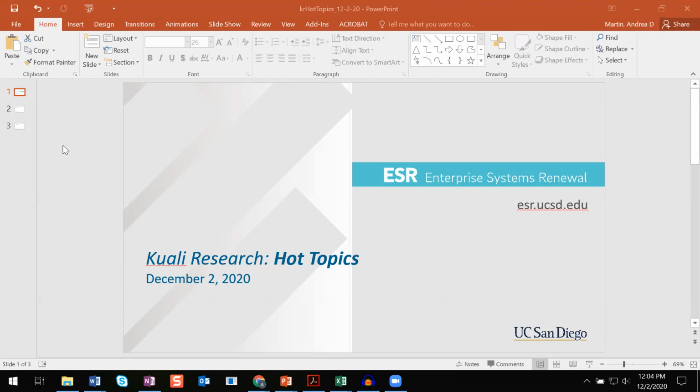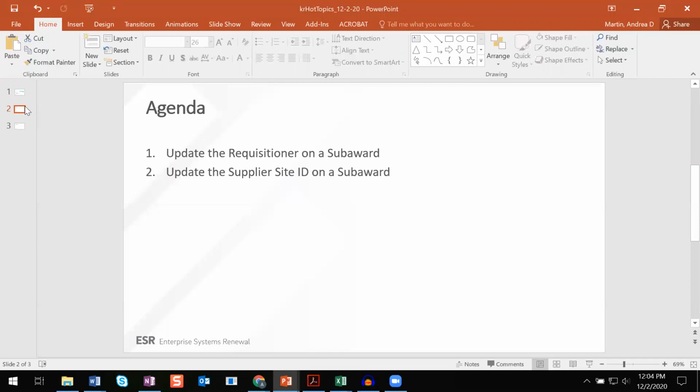Perfect, so let's get into the agenda. Today we will be covering how to update the Requisitioner on a subaward and update the Supplier site ID on a subaward. Just making a couple modifications.